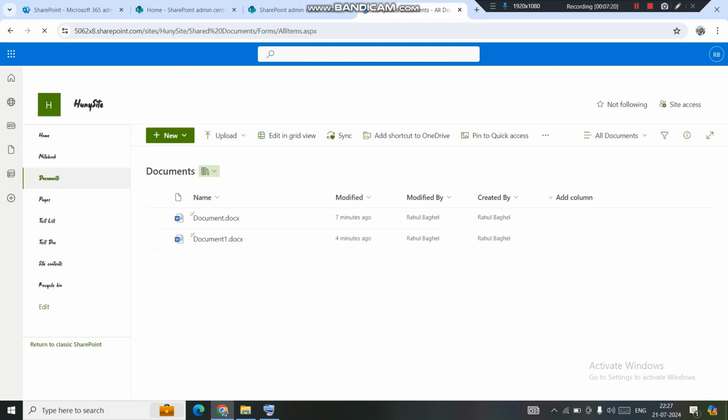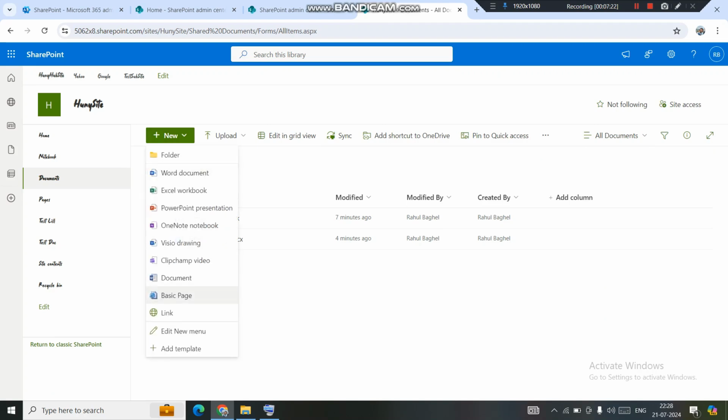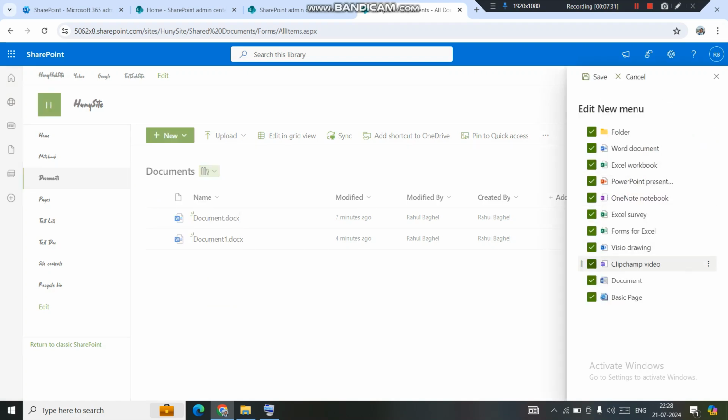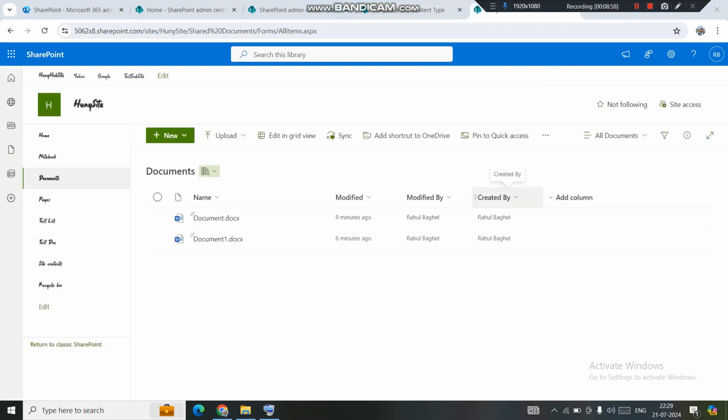If you want to verify, just click on New. You won't be able to see the content type which we created. Even if you click on the edit New menu, it won't be visible here. So this is how you manage the content type at the document library level.